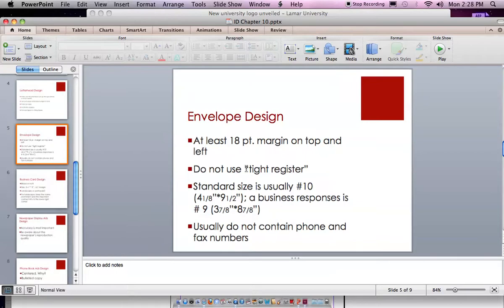Another suggestion is that do not use TAT register. What is TAT register? Anyone have any idea what a TED register is? TED register means we use too many colors in the envelope. And why do we not want to use too many colors? Because if you use too many colors, off registration may happen. It's not very easy to print it out.